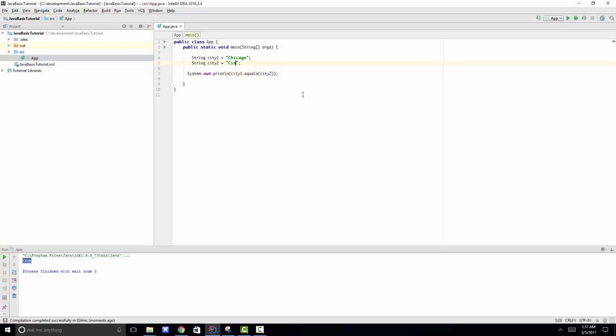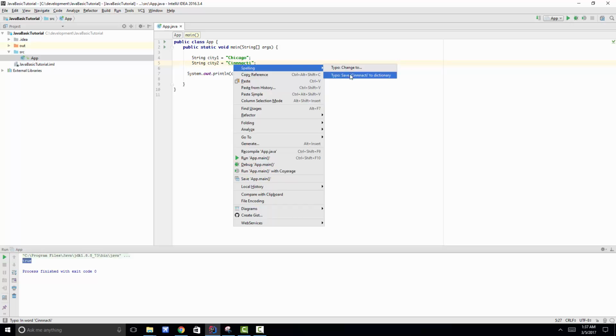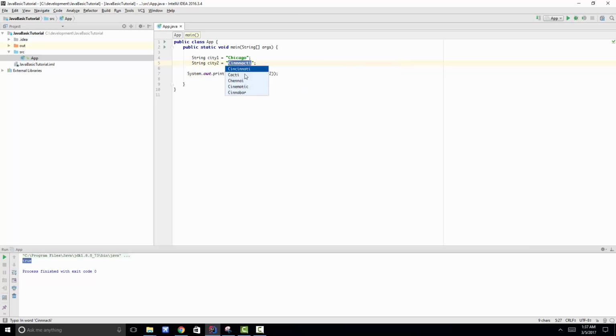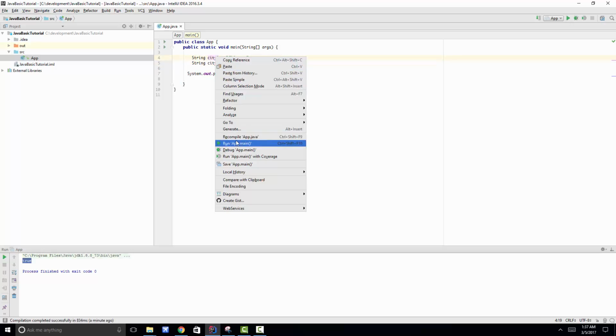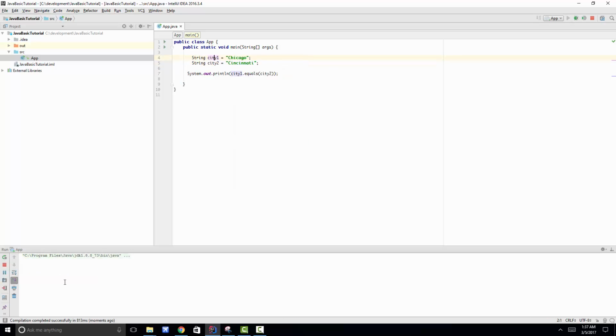What if I type something like Cincinnati? I'm bad at pronunciation, so let's see if there is a way to change. Yeah, so I say Cincinnati. So the first city is Chicago and the second city is Cincinnati, and we're checking if city1.equals(city2), if they are the same city. Go ahead and run it. You're going to see false. So this is how you check if two strings are equal.